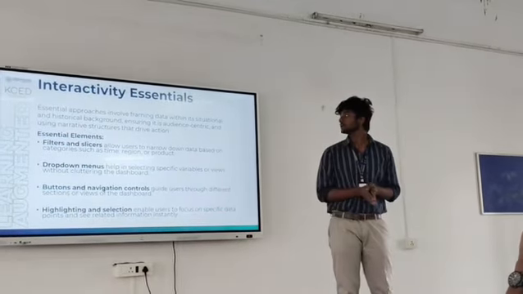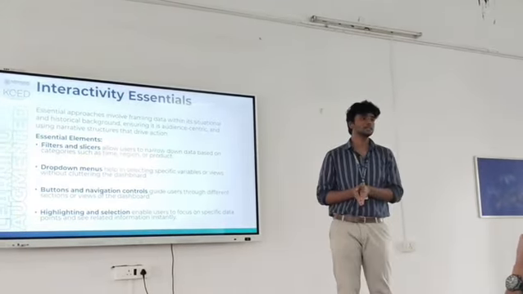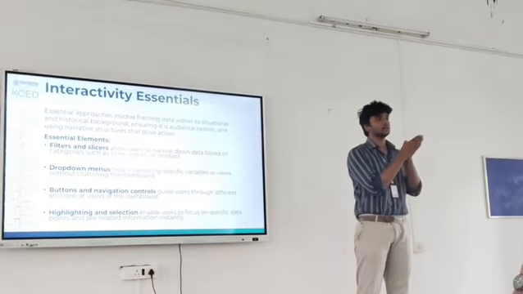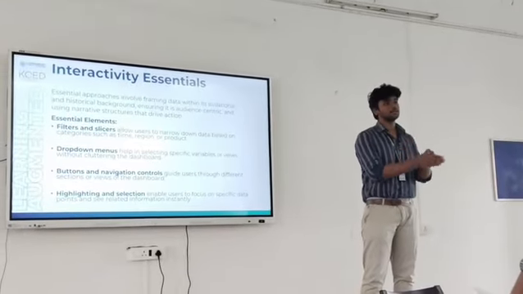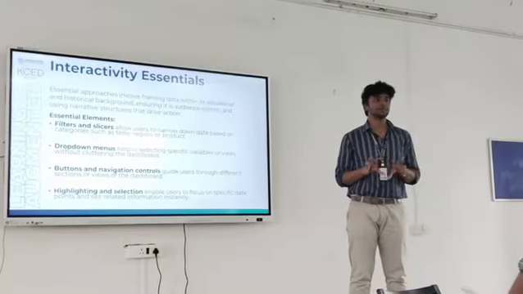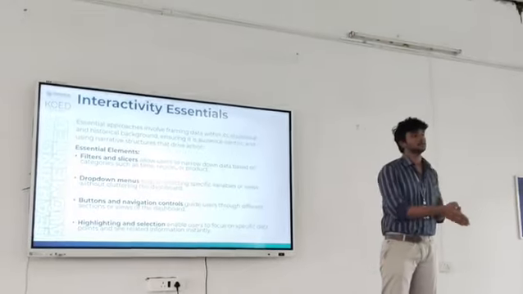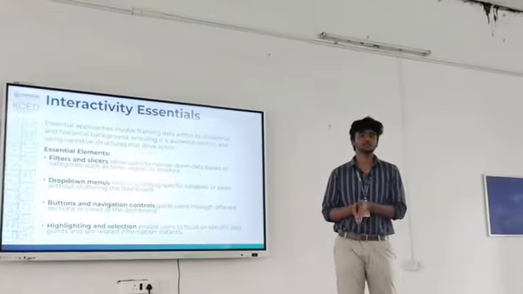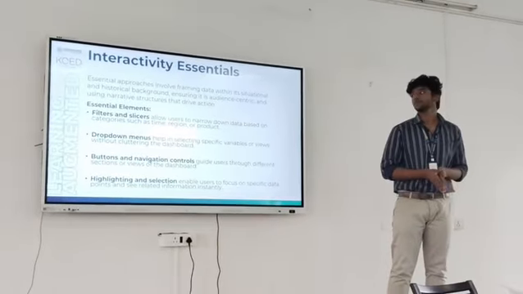Essential approaches involve framing data within its situation and historical background. Like if we say something, we should start from the beginning. For example, if we are interpreting data, we should not suddenly start from where we added the missing values and kept perfect data. We should start from the fact that the data had missing values. We interpreted that and removed the missing values by adding so and so.